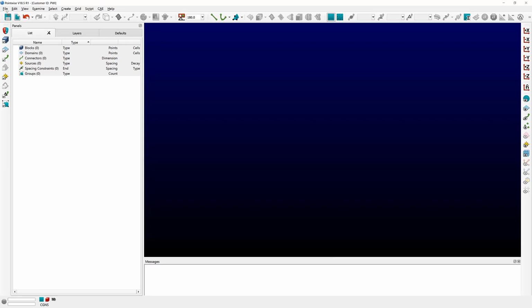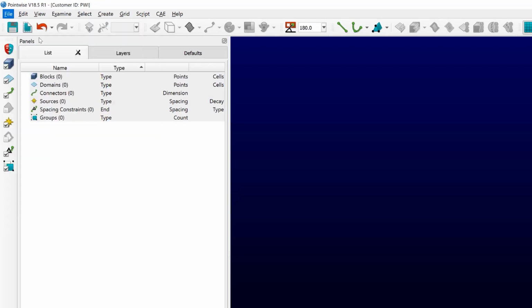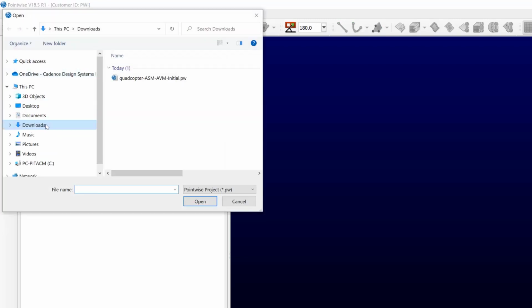The first thing I'm going to do is go to the File menu option right here, and click Open. I'm going to navigate to wherever I have my initial Pointwise file. In this case it is right here, and the file is called quadcopter-asm-avm-initial.pointwise. I'm going to select that and open it.